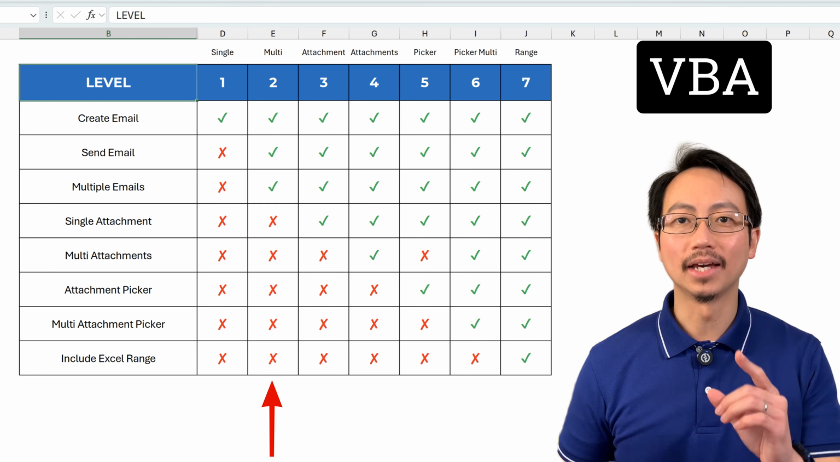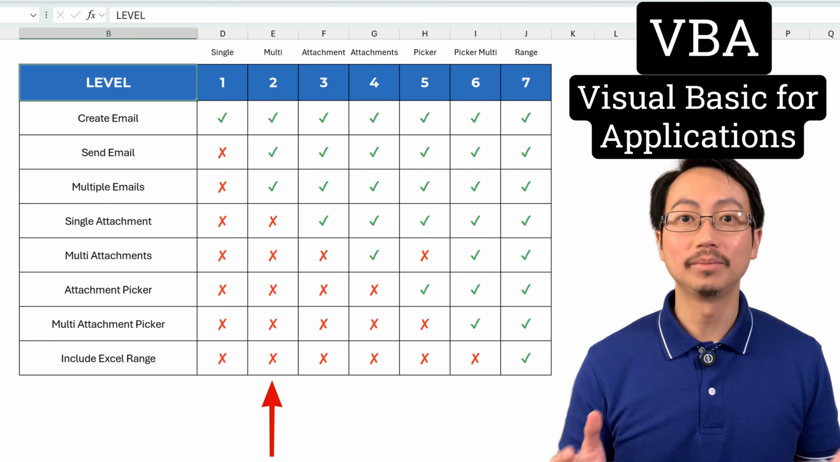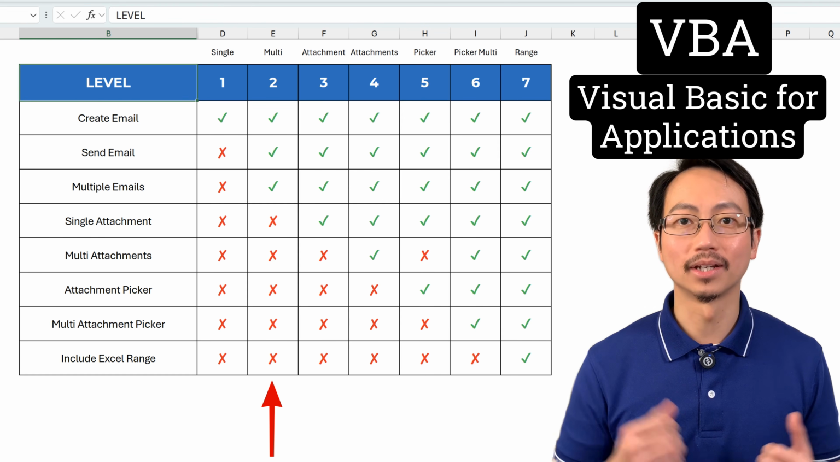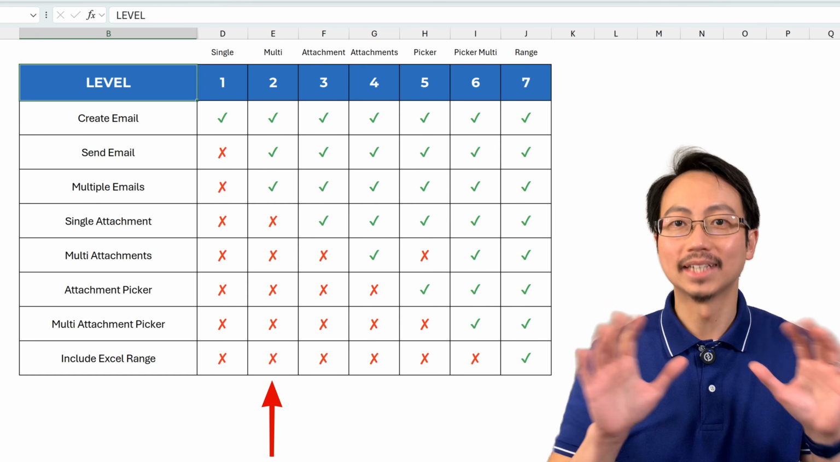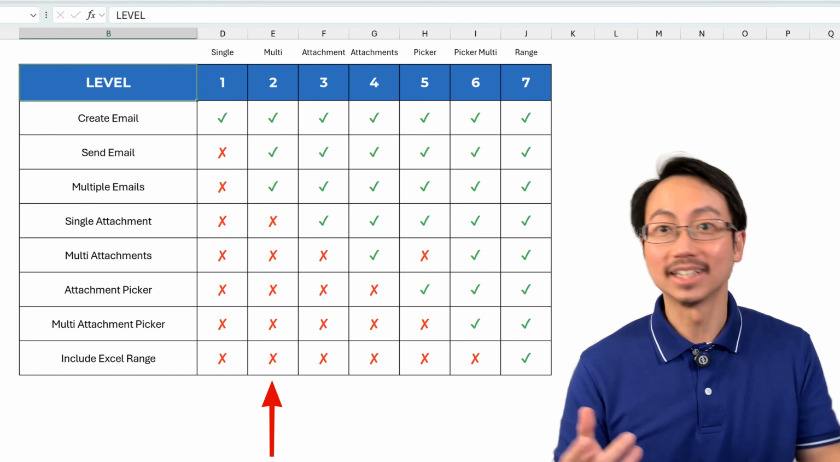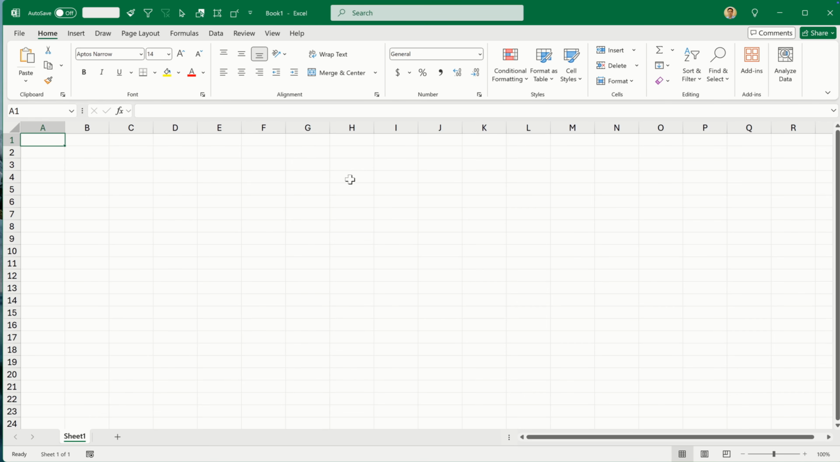We'll use VBA to automate the process. VBA stands for Visual Basic for Applications. With VBA, we can send 10 or even 100 emails at a time. Let's start with a blank workbook.